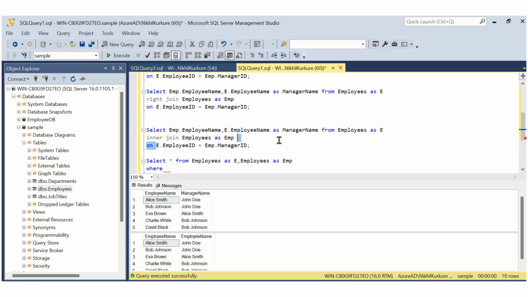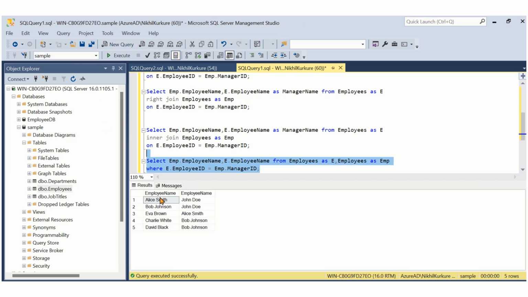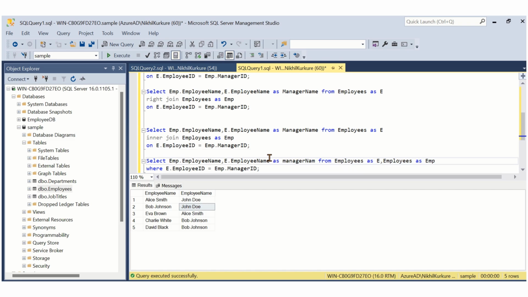I will copy paste this, and here instead of star, I will copy paste the same columns. So here we are using the self join approach. Here you can see the employee name Bob Johnson and their manager name. Here I have to give the manager name. So again we are getting Bob Johnson's manager is John Doe.